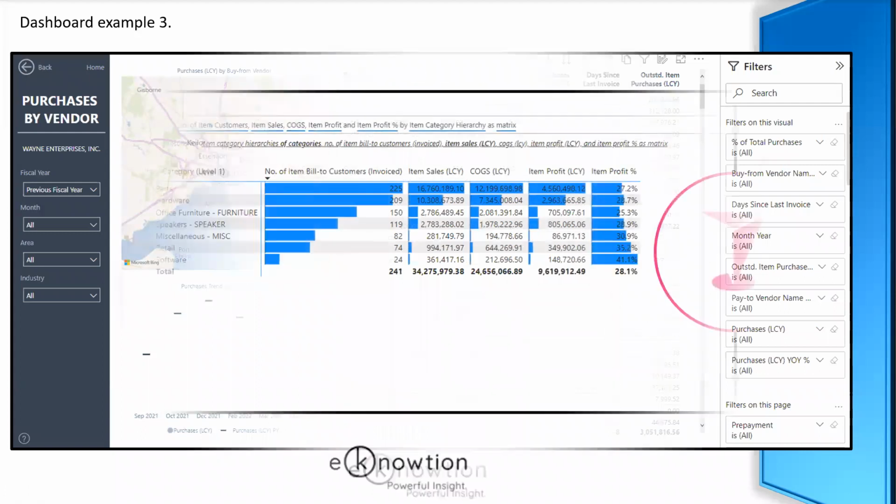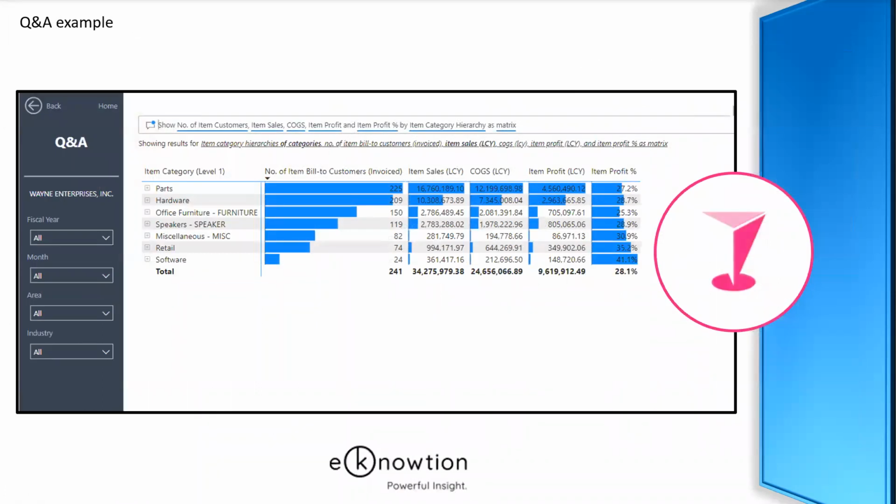Okay. Now, Q&A example, as mentioned, everything's got this Q&A set up. So you can sit and type into the box at the top. So as you can see there, number of item customers, item sales, and so on and so forth. And it's going to come up and show you the most appropriate graphic for what you've asked for. So you can say, show me sales by month by customer, for example, and it will come back and give you a really good graphic that shows you that information if you didn't want to go off and look for it or find the specific report that's already been built for that data.